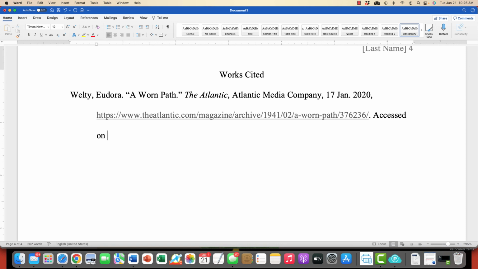I'll put in today's date in MLA format and a period. It is important to get the date in the correct order in MLA. If you ever forget what it is, when you look at the citation helper, it is day, month, year, and I forgot my period. There's always the three-letter abbreviation for the month. So now this is a correct citation.